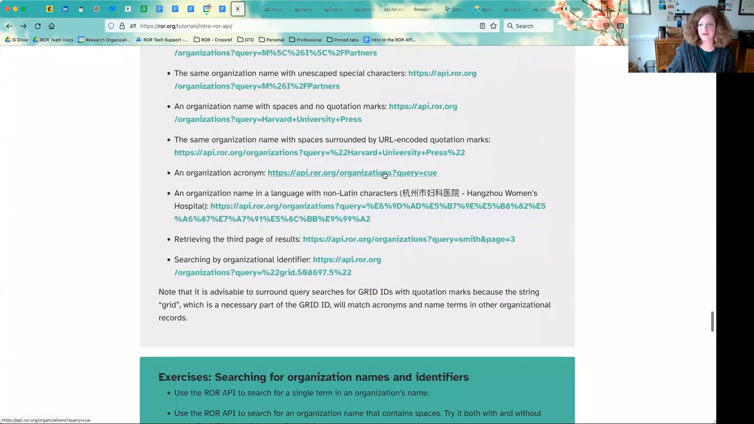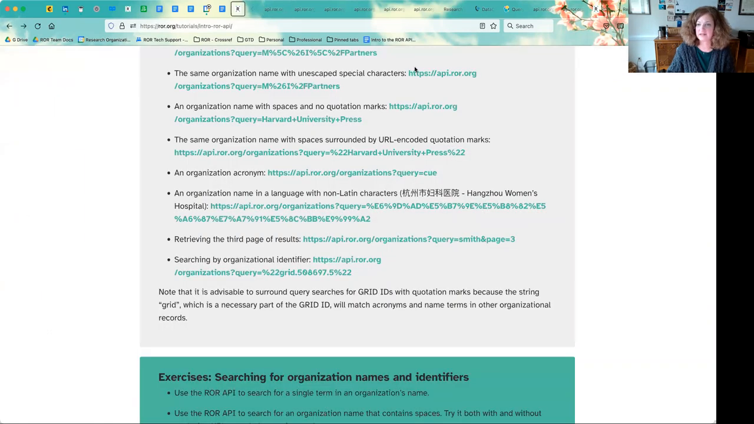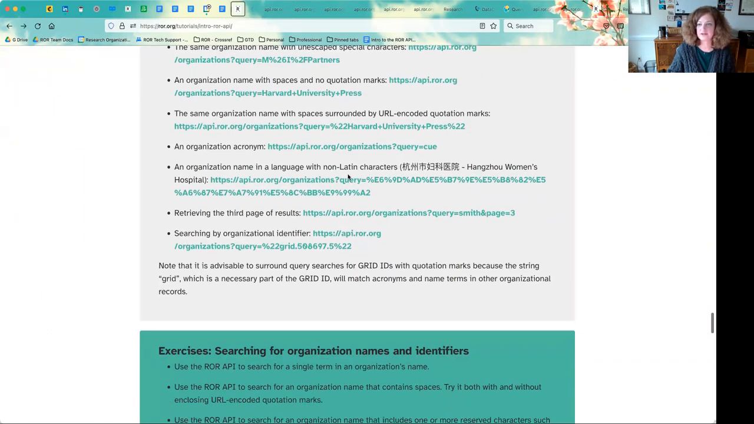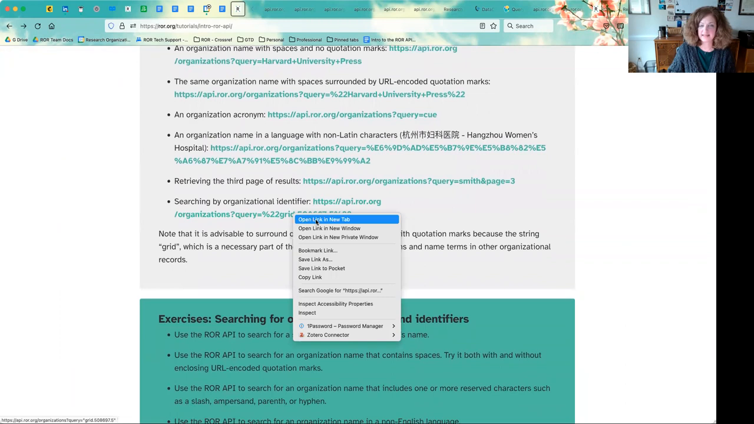Here's an organization acronym. The acronyms field is indexed by this query. It's treating that not as partial text, but a lot of things are matching acronyms sometimes. So that's always fun to do. Non-Latin characters, paging through results. And then let's talk a little bit about searching by identifier.